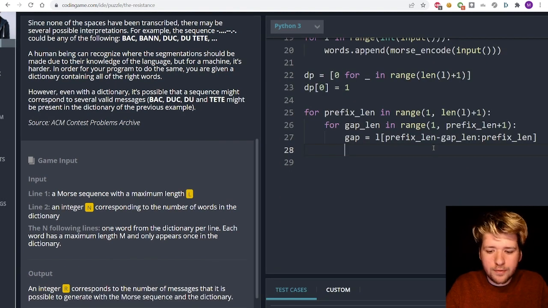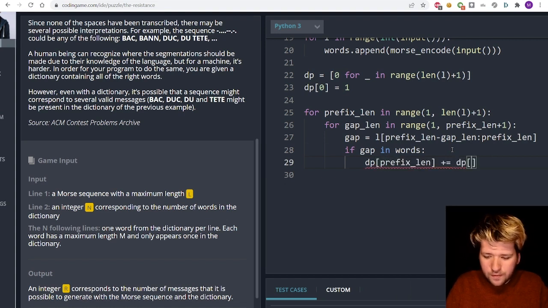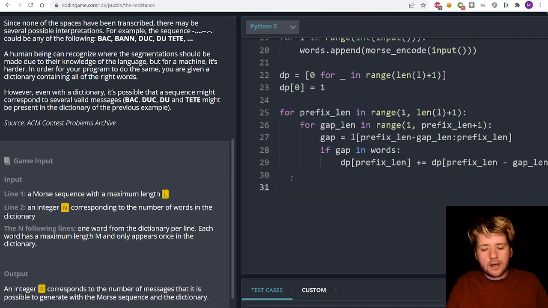So in that nested loop, where we check for every length of prefix in ascending order and for every gap possible that separates us from smaller prefixes, we can check whether or not the gap is in the list of words. And if that's the case, then we can just add to the DP value of our prefix the DP value of the previous prefix, so of the smaller prefix, which has length prefix len minus gap len. In the end, the DP value is computed correctly for every prefix, including the one corresponding to the entire string. So we can now print it.